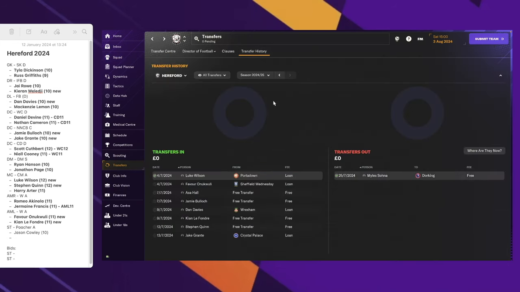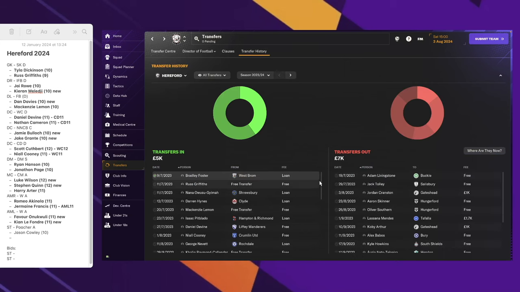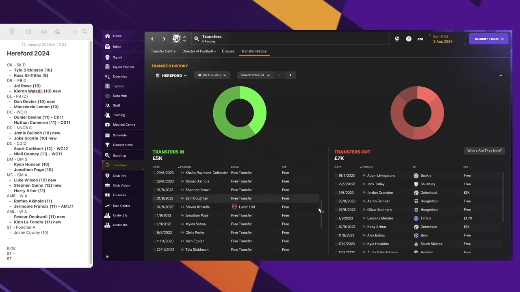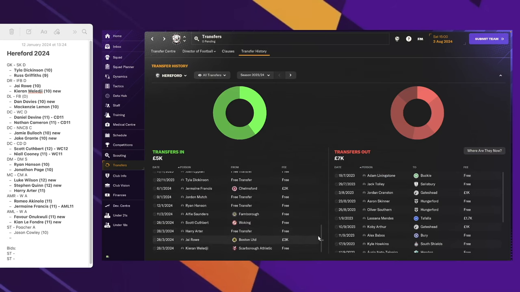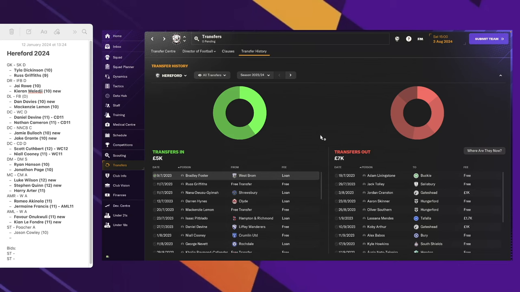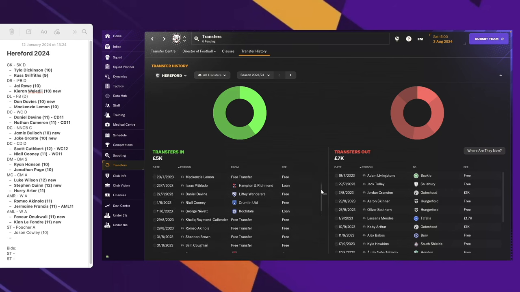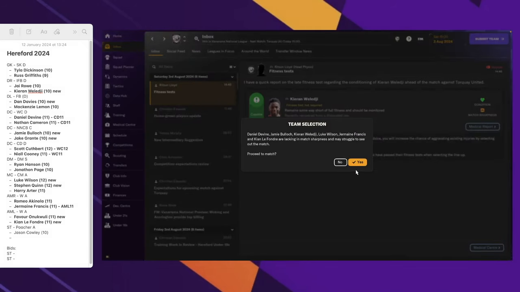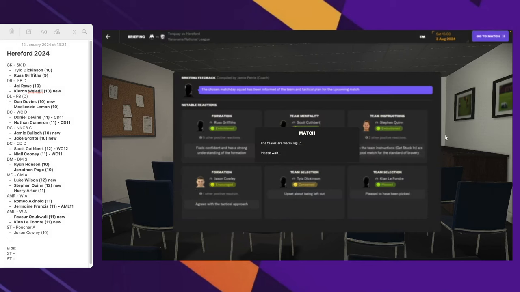So if I go to history, last season, and Jason Cowley. Where is he? Yeah, I think he's an original from Hereford. I did not get him myself. Okay. So that is it. We have to finish up the striking situation, but for now, we don't have the cash to invest. So we're just going to go play a match.